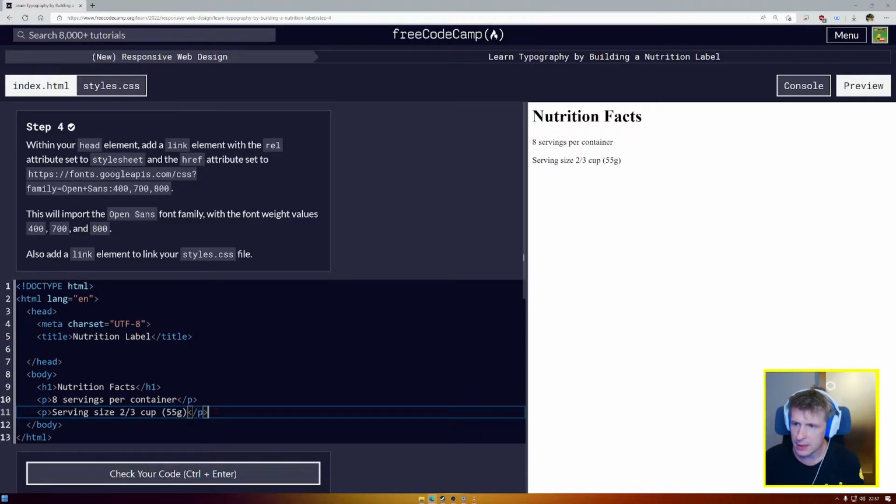Within your head element, add a link element with a relationship attribute set to stylesheet and the href attribute set to Open Sans: 400, 700, 800. Now, this is the first time we have been trying to link external fonts. These fonts are not on your computer or my computer, but instead they are stored on the web using Google Fonts. Google Fonts is a service Google provides for web developers to use fonts from Google's servers.